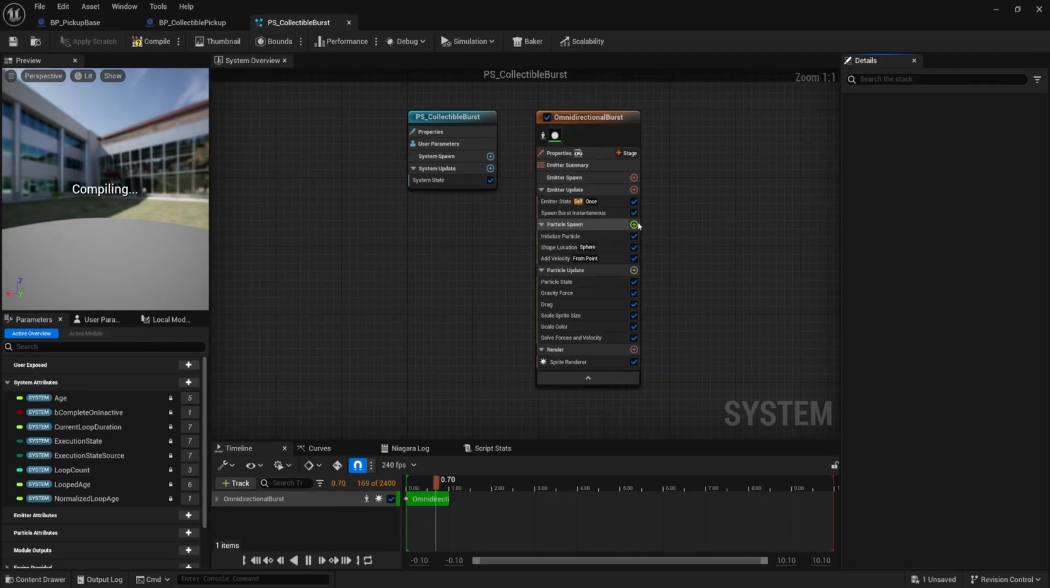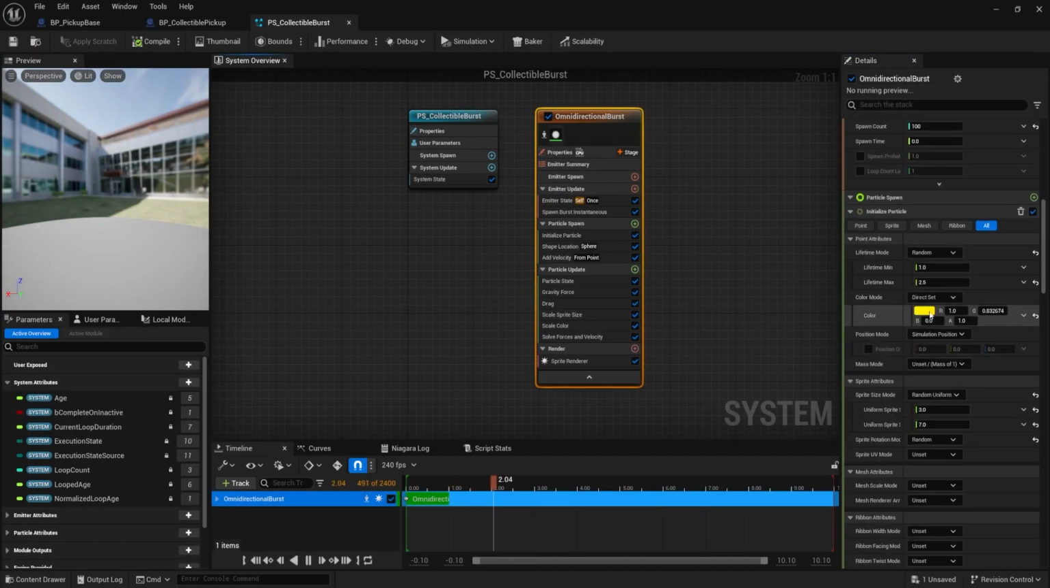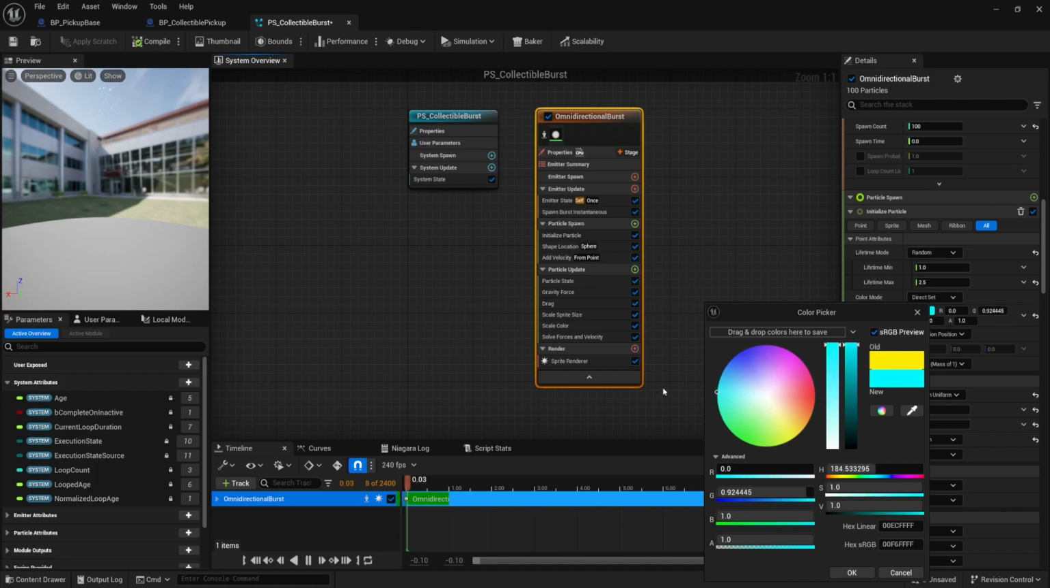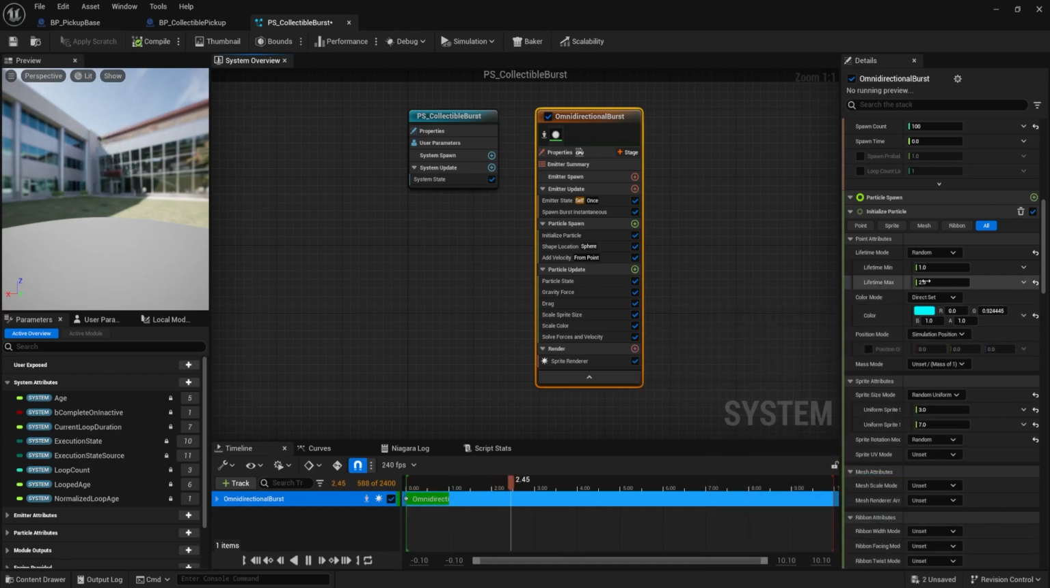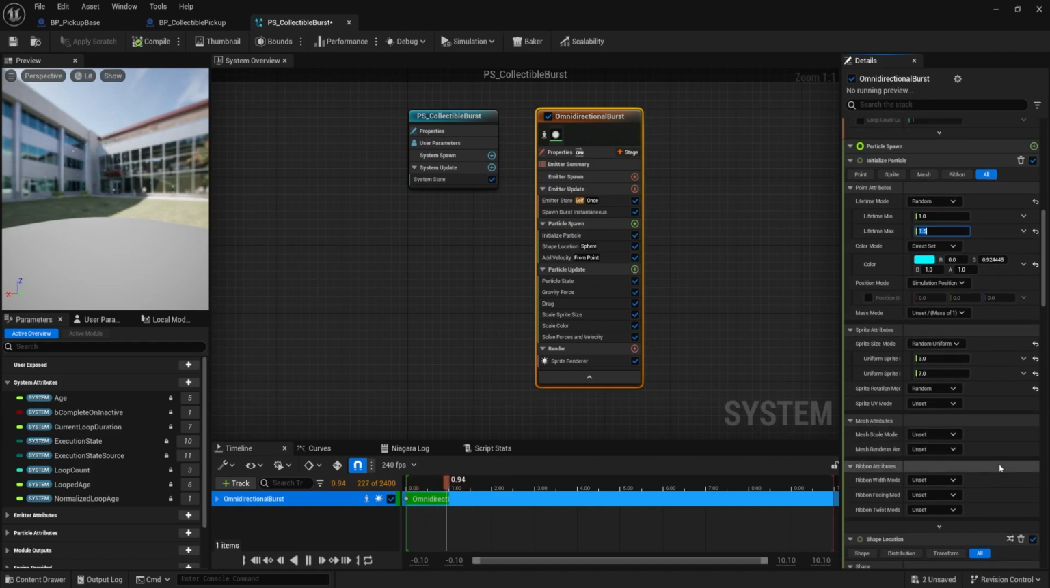And I'm going to change the color a little bit. So omnidirectional burst, we'll put that at, I think it's blue is the material we chose. Maybe we turn down the lifetime a little bit, make the particle burst just slightly different. We'll have it shoot out faster too.